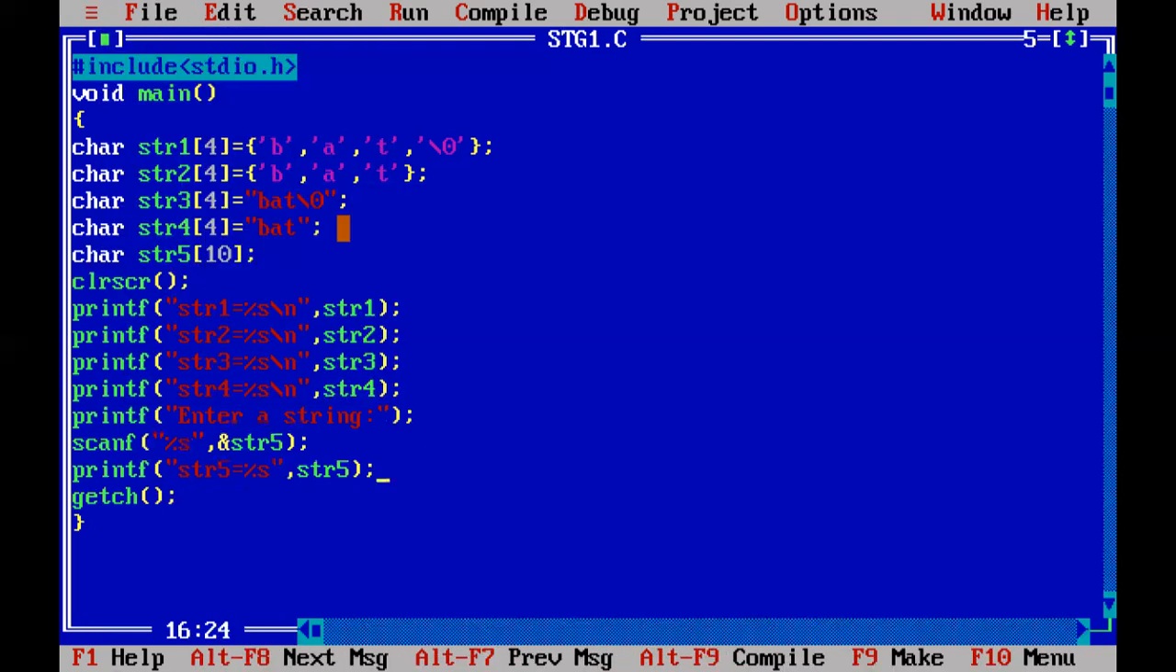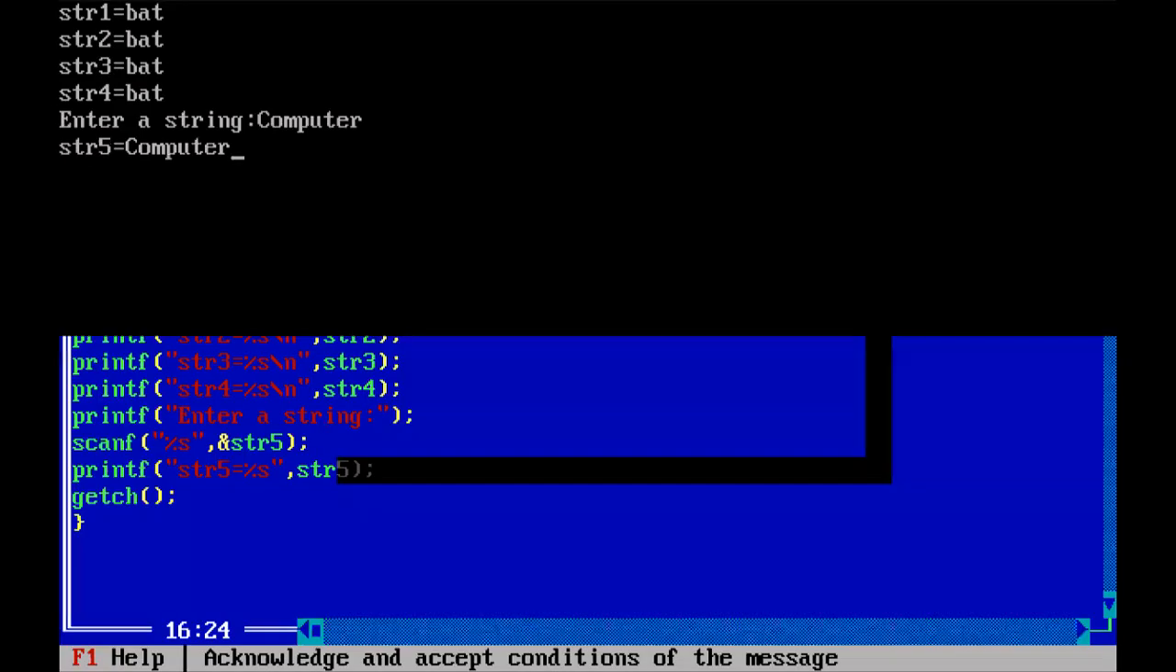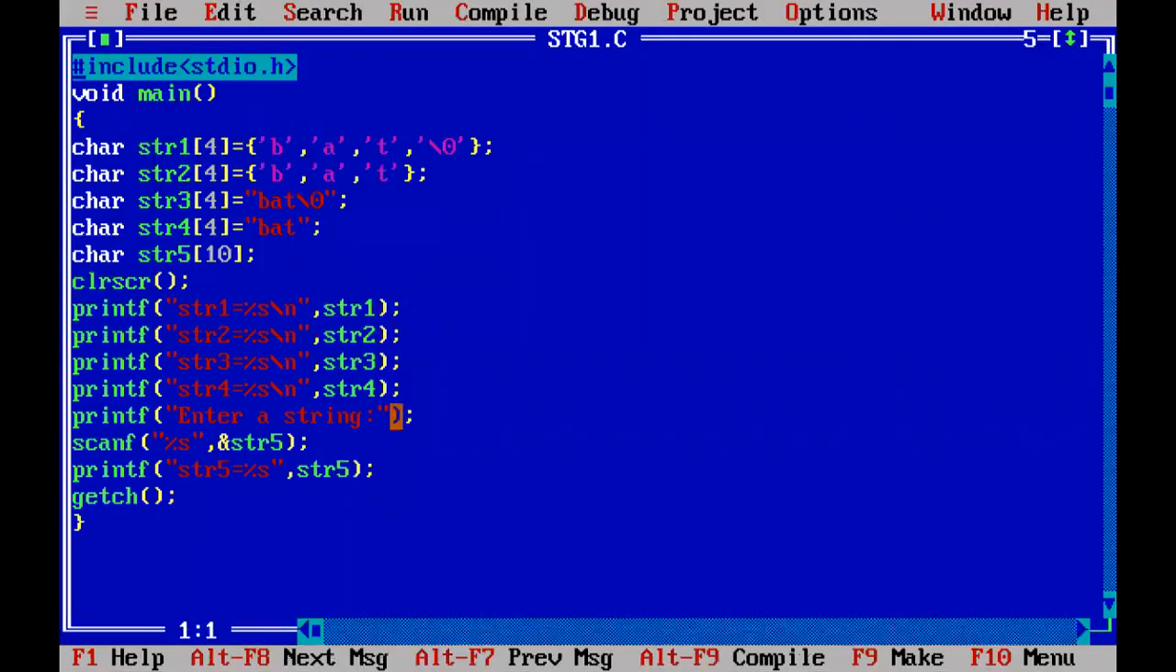Right. String is an array. Now it is asking enter a string. Can it accommodate computer? We have taken 10. Computer size is 8, I believe. COMPUTER. And one more, 9. Good enough. Yes, perfectly executed. Only one byte of memory is wasted, because I have taken 10, the required size is 9. I wasted only one. Is it not? Yes, sir. Right. It's doing fine. That is the way.